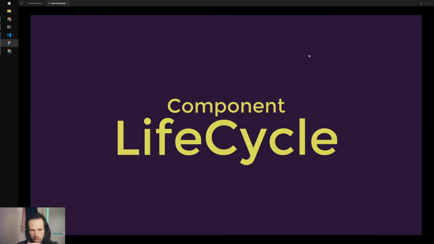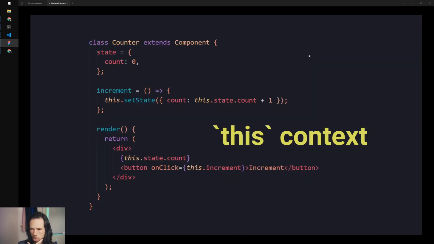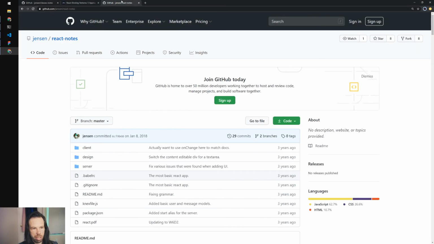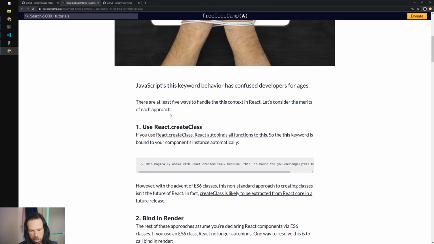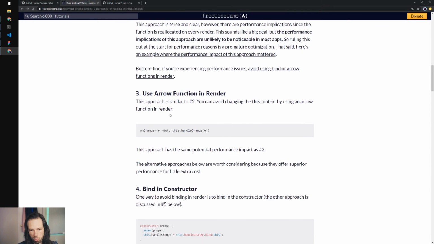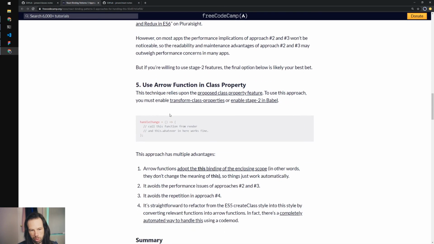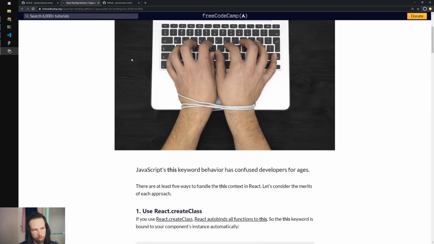Okay, any other questions before we move on? So this is just event handling in this context. We have 5 different ways to handle it. Lots of different ways here. I'm not going to go through each of them right now, but I will show you a few different ways when we're writing our own components.